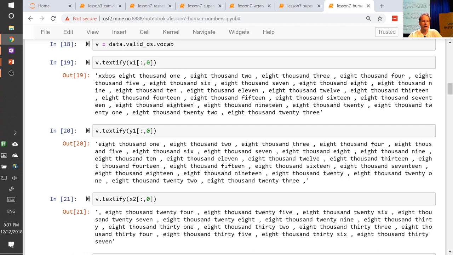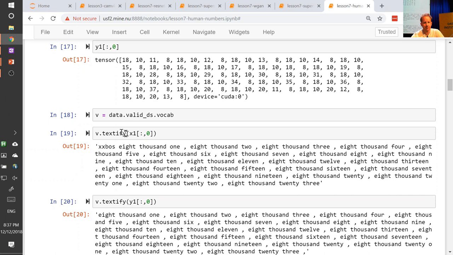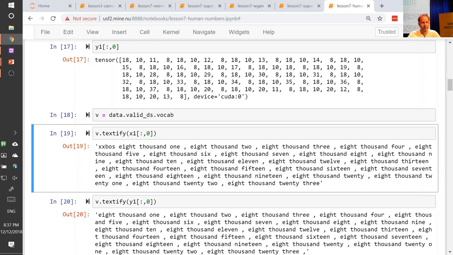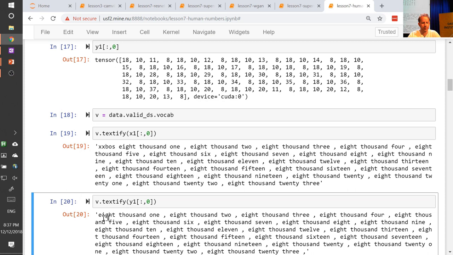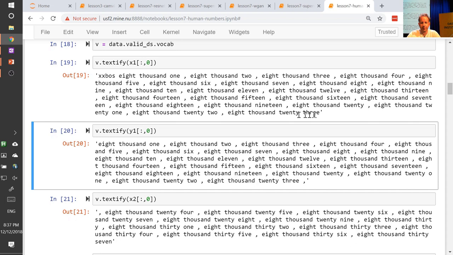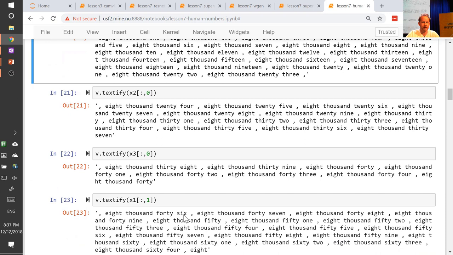Right? You can grab the vocab for this data set, and a vocab has a textify. So if we look at the same thing but with textify, that'll just look it up in the vocab. So here you can see XXBOS 8001, whereas in the Y, there's no XXBOS, it's just 8001. So after XXBOS is 8, after 8 is 1000, after 1000 is 1. Okay? And so then after 8023 comes X2, and look at this, we're always looking at column 0, so this is the first mini batch. Comes 8024, and then X3, all the way up to 8040, right?